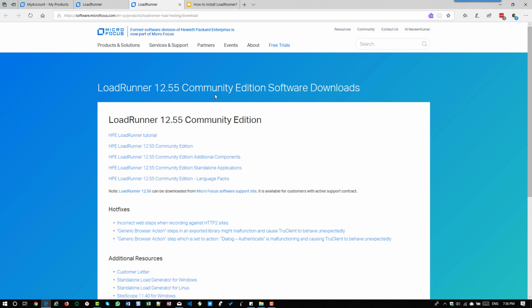As I said, there are multiple zip files available: tutorial, community edition, additional components, standalone applications, language packs. If you want to download 12.56, you have to visit the Micro Focus software support site, but you need a valid active contract so that you can download the 12.56 version. And if you click on community edition, it will be around 1.3 gigabytes.